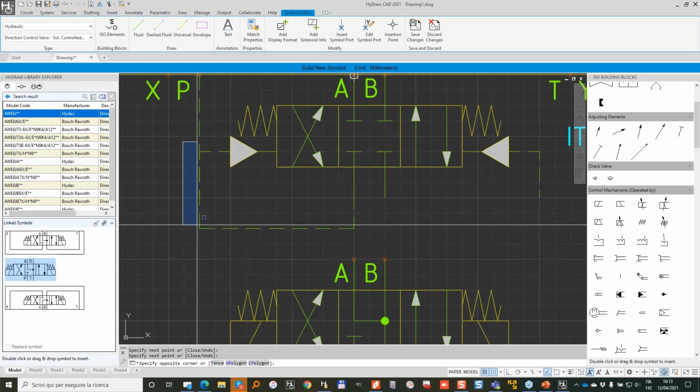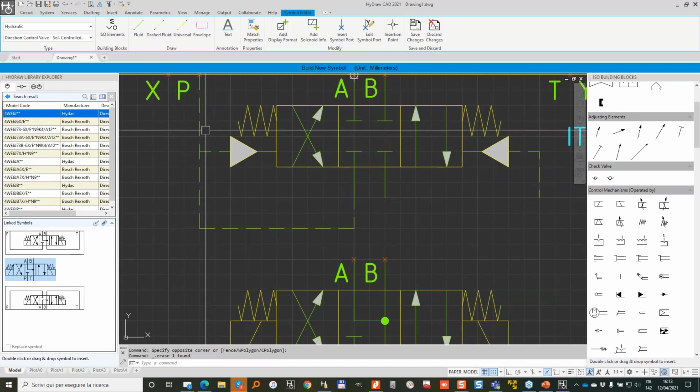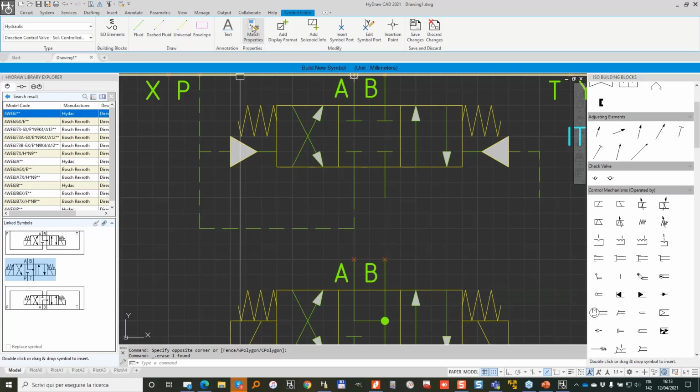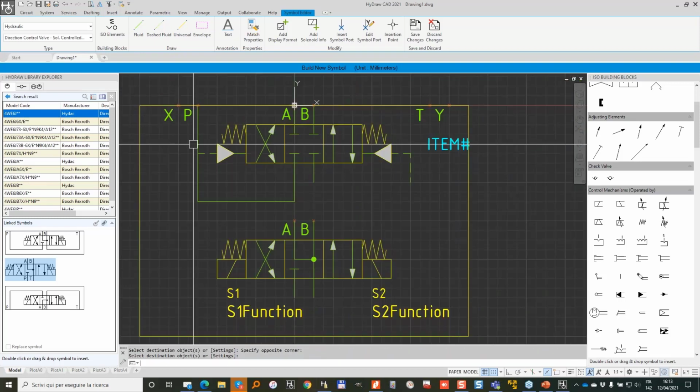So if by mistake you create a dashed line, you can just use the match property command. Start, select the source, and then copy the line type to the destination.